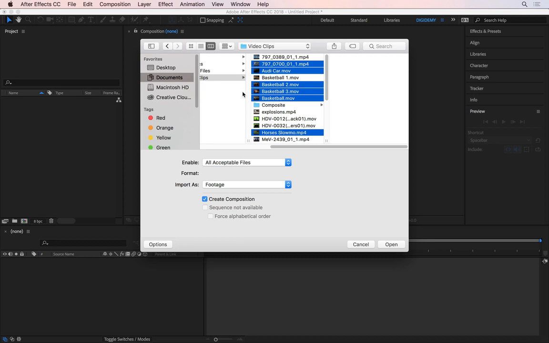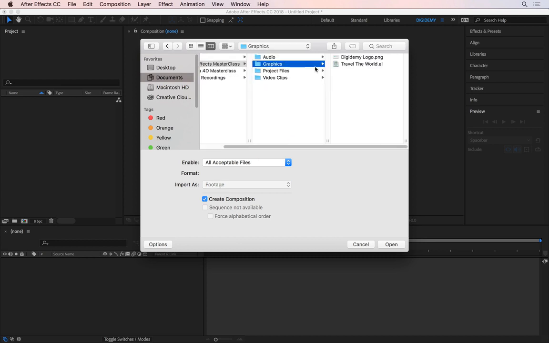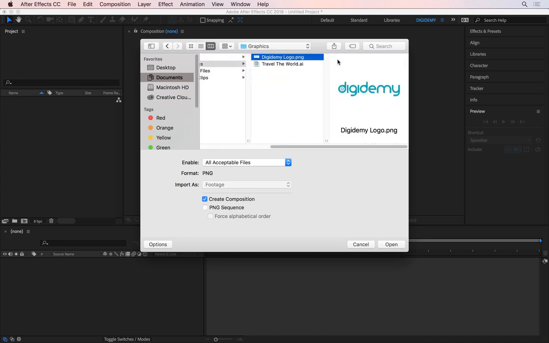Let's go back a level. I'm going to go back into my graphics folder, and then I have this Digidemi logo here. It's a PNG, and in order to import, we just select this, and then down here, there's an option that says Create Composition, and by default, this is turned off. So I must have had this turned on last time, that's why it remembers this. So I'm going to turn this off, and then with the file selected, I either double-click on the file, or come down and click on the Open button here.